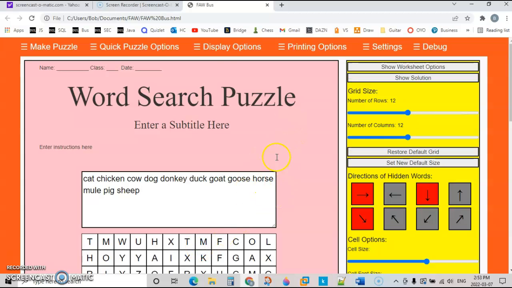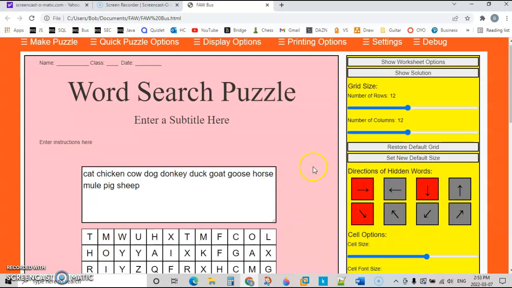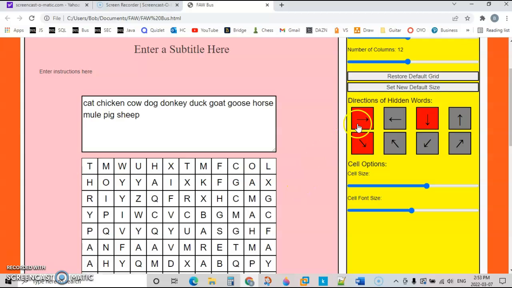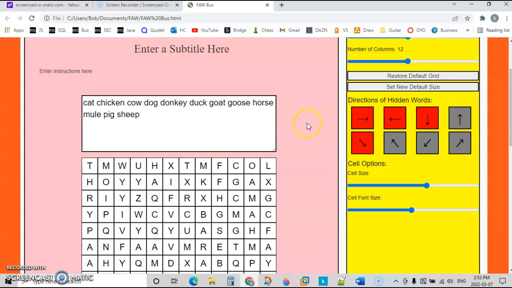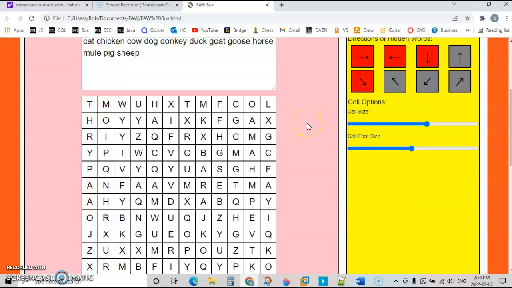Let's think about the grid. The grid comes with the default directions for the puzzle already set. We've got horizontally left to right, top to bottom, upper left to lower right, and I'm just going to add in here horizontal right to left, just so we have a little more challenge in the puzzle.